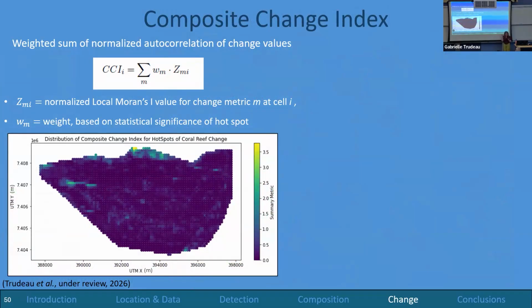The Z value in this equation is going to be our normalized local Moran's I values for each change metric. I've also taken the absolute value of these, so we're not concerned if the change was an increase or a decrease, we're just concerned about the magnitude of that change. And I'm weighting those values based on the statistical significance of the hotspot.